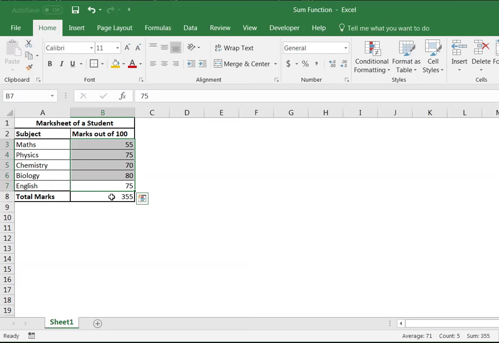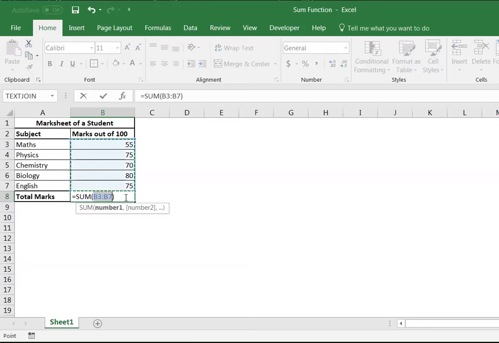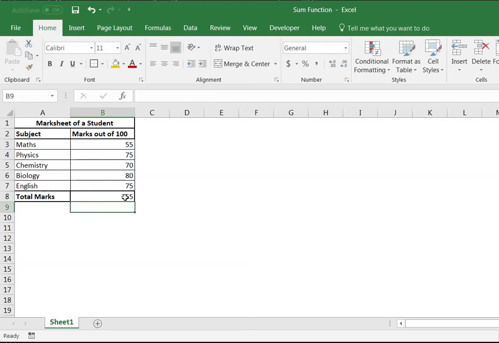Okay, and there is a shortcut which can be used. You just need to select the cell where you need to add the sum. Make sure that the sum is adjacent to the list. Then you just need to press Alt and equal to. Excel will automatically get the range for you, and you can just hit enter. It gives you the same result.